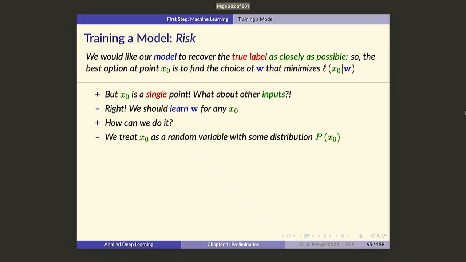So the point here is that I do not have a single point. Like in our visualization, we have an infinite number of points on the real axis, right? And I want this pointwise loss to be small at every single point, right? Now, how can I do it then? Any idea?